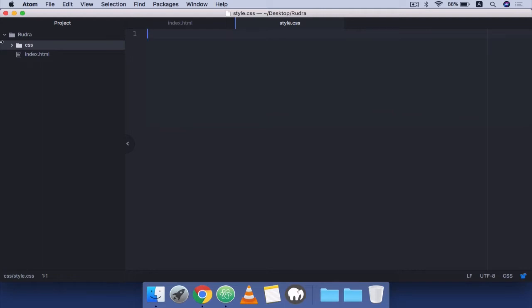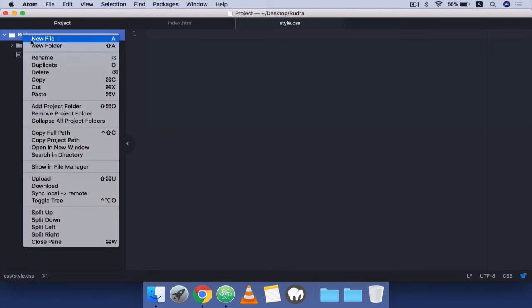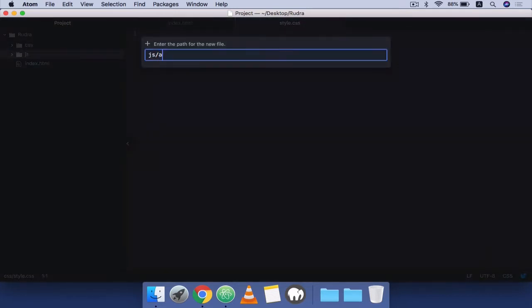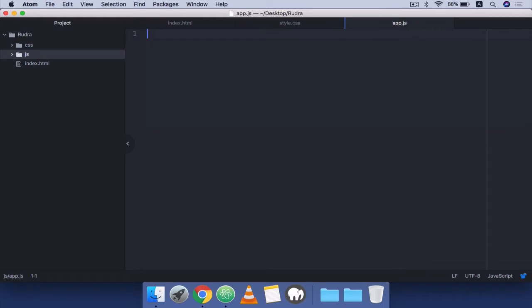Again create a folder called JS. Inside this create a file and name it app.js. You can name it whatever you like, but be sure to save it as .js file. This file will contain all the JavaScript or jQuery code which will be required for our website.